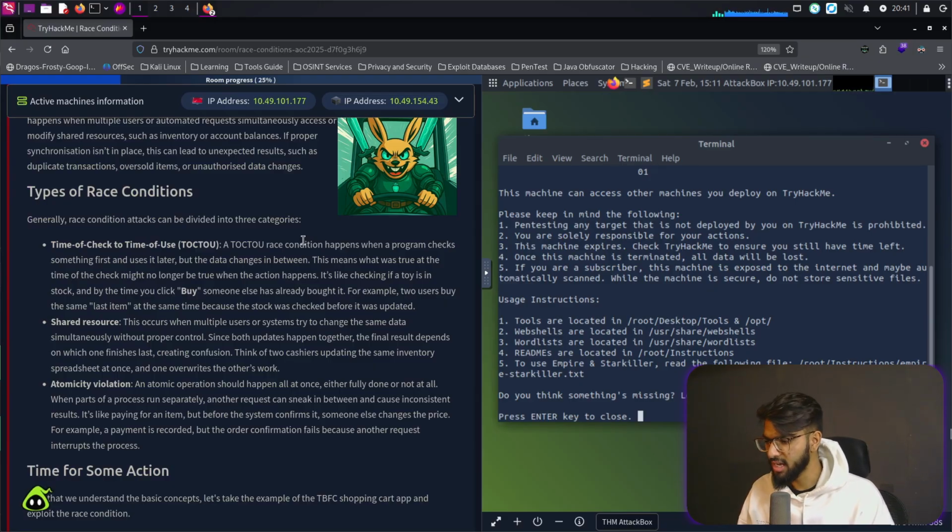Shared resources. This occurs when multiple users or systems try to change the same data simultaneously without proper control. Since both updates happen together, the final result depends on which one finishes last, creating confusion. Think of two cashiers updating the same inventory spreadsheet at once, and one overwrites the other's work.